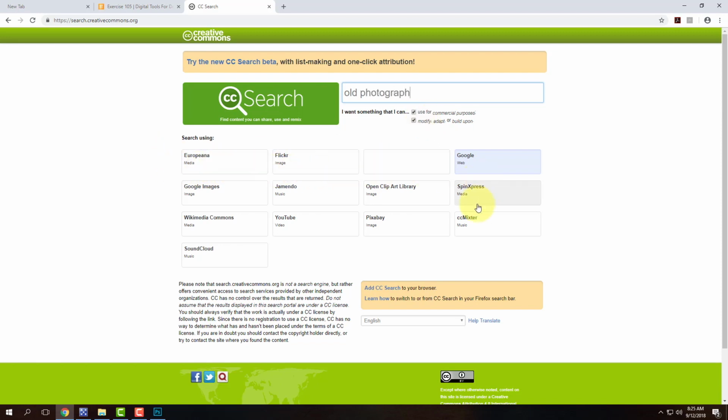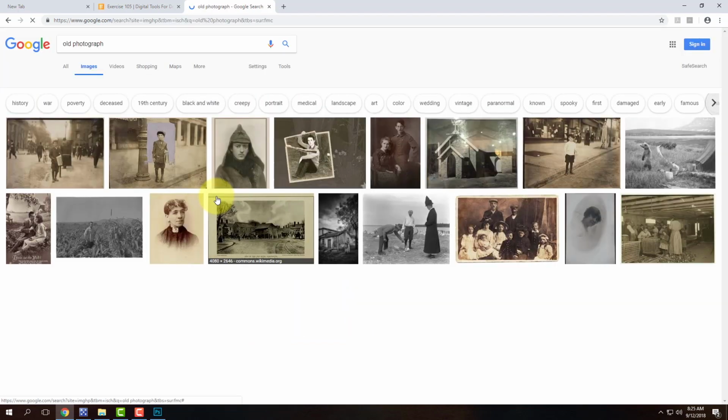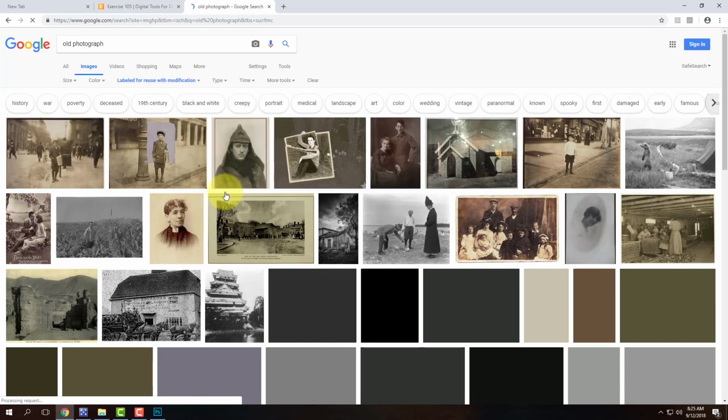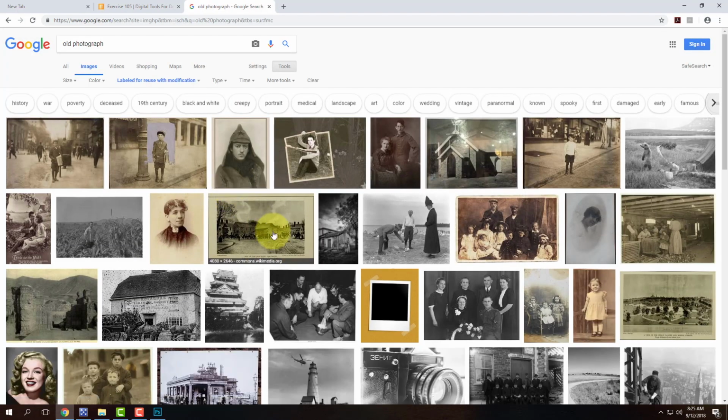We have a variety of sources that you can search. We could search Google Images if we wanted to by clicking on Google Images. Let me go back. We could also search Flickr, which is another great source for images. Either one tends to work out pretty well. Some of these other ones are not as useful for photographs. But if I went to Google Images for old photograph, there I'd see a bunch of old photographs that I can work with.